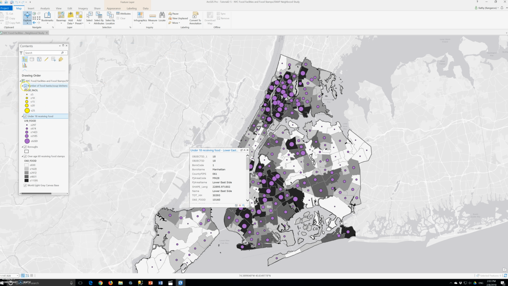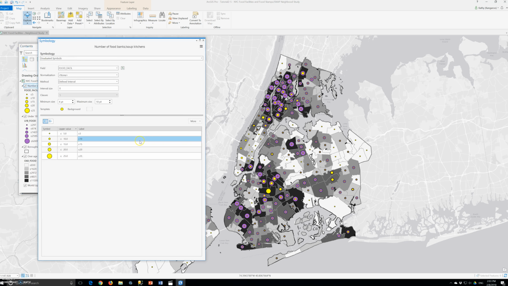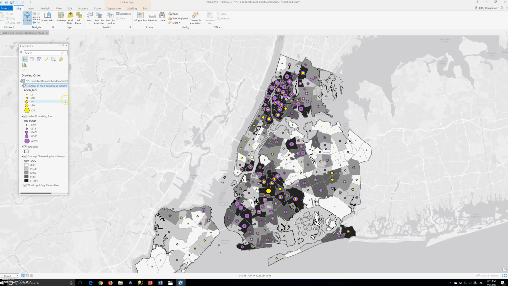And now we will compare this one for food stamps over. Okay, this is a choropleth map and this one. Okay, let's see, what is the methodology for this one? Define interval. Oh, define interval. Okay. Alright. So we can compare them.